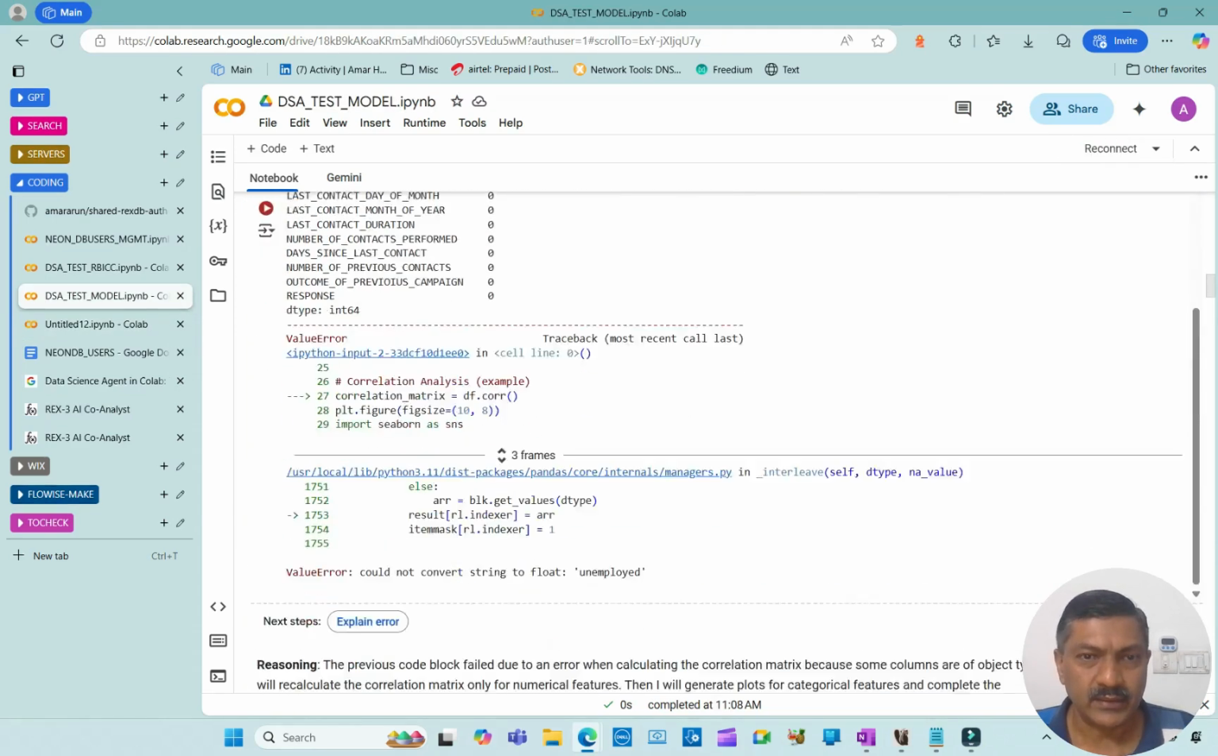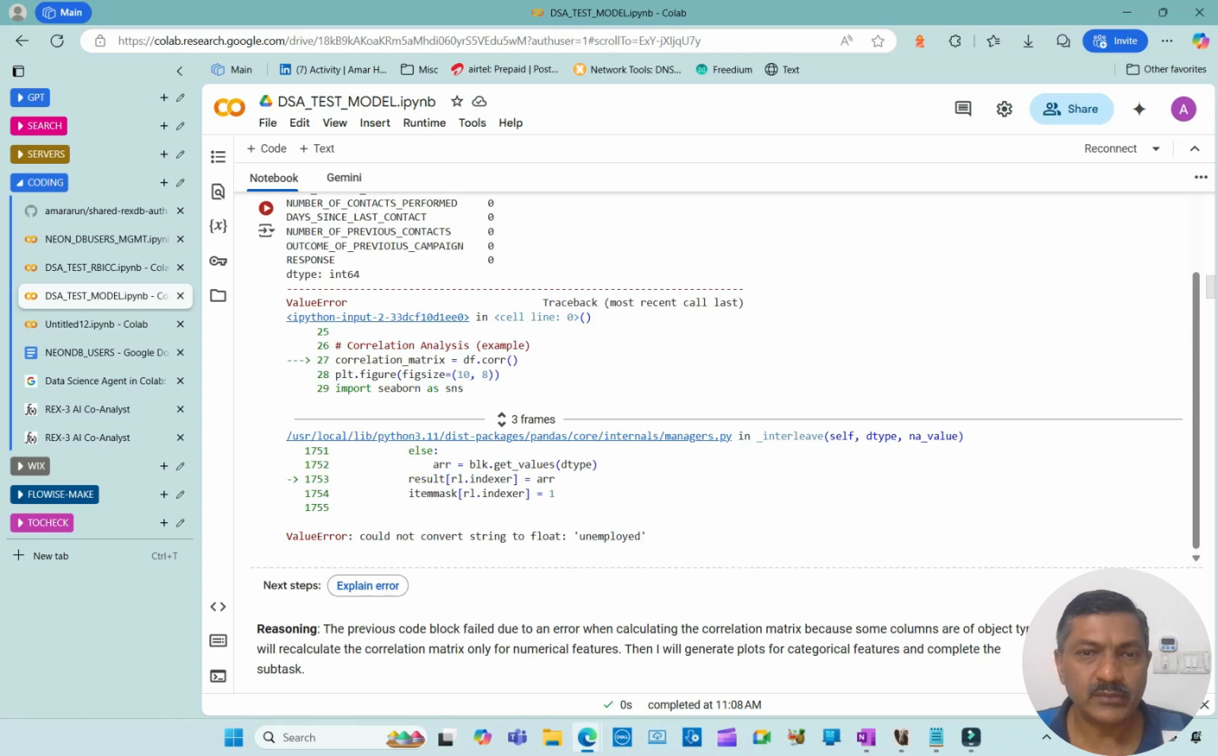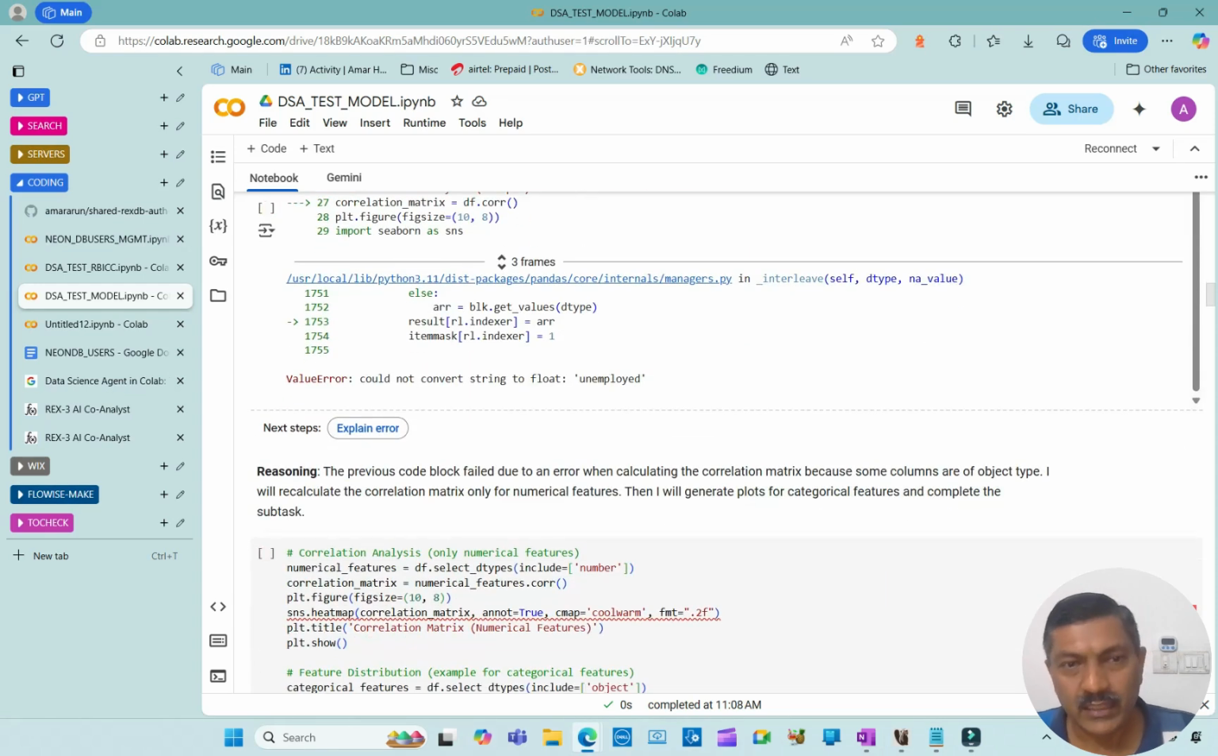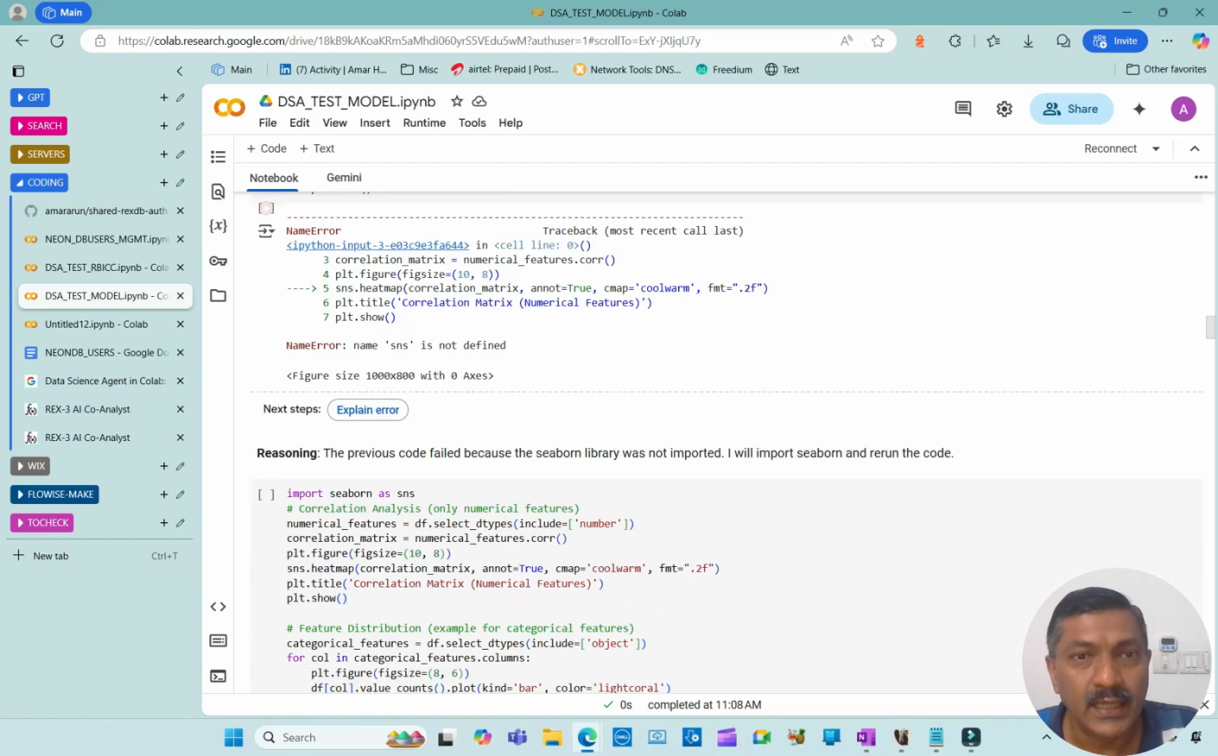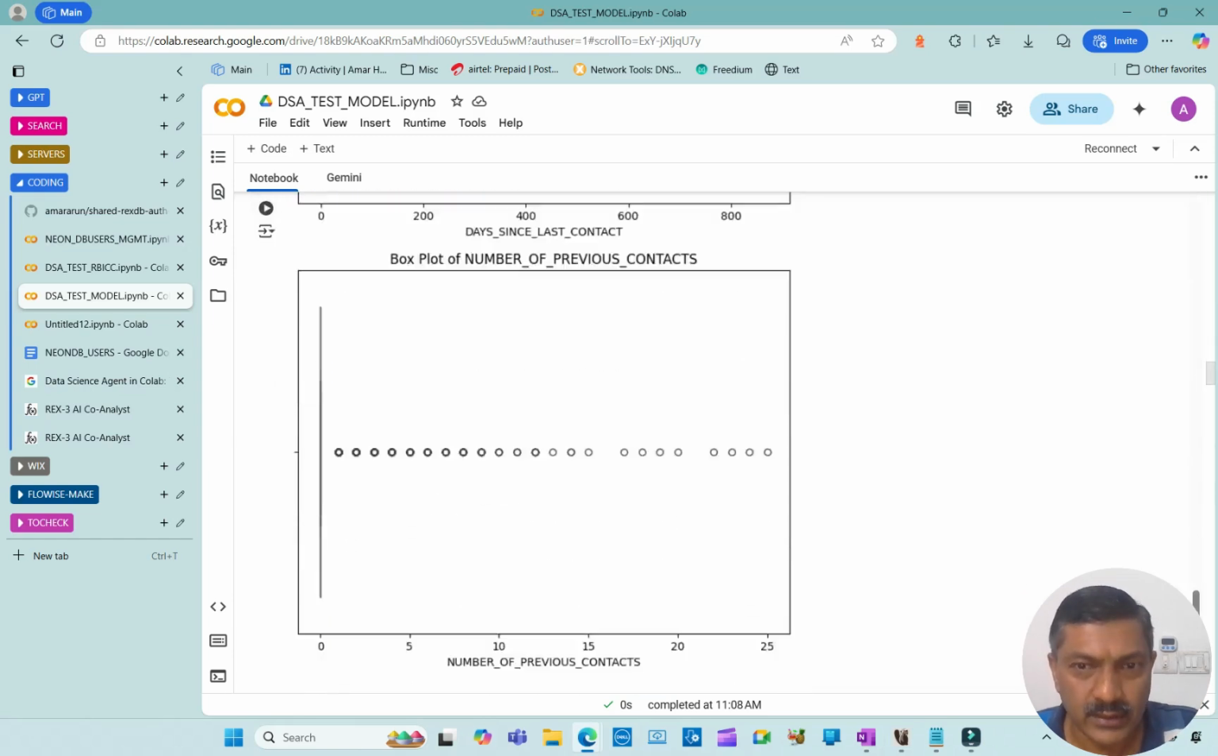Then it got an error here. See, it got the error here because one of the variables was a string variable. I will now recalculate the correlation matrix only for numerical features. So then it ran it. Again here it got an error. Why? Because the Seaborn library was not imported. So it corrected it. It got some distros.